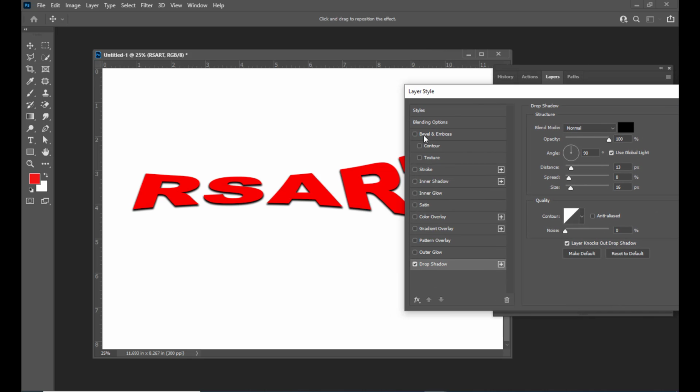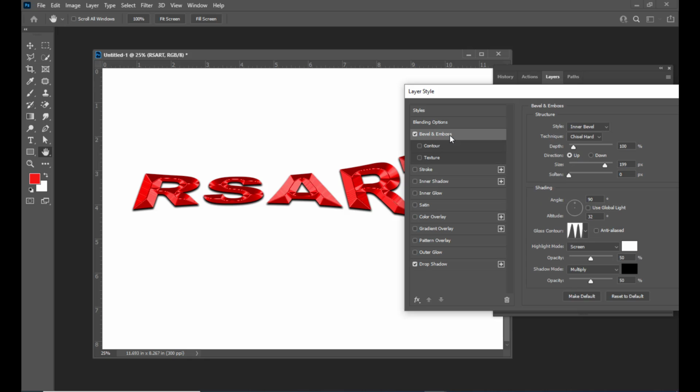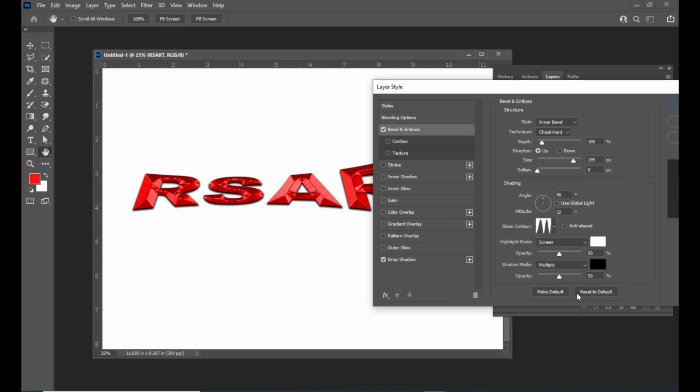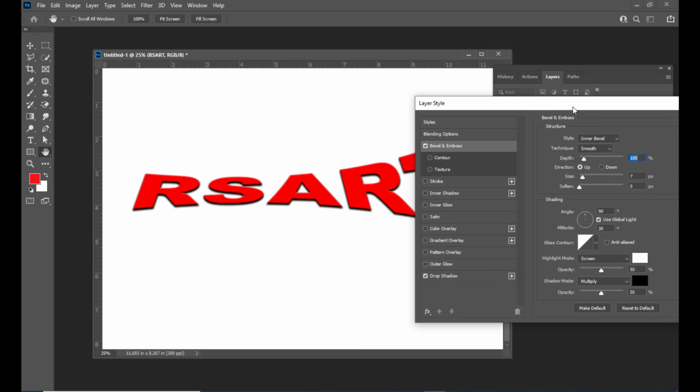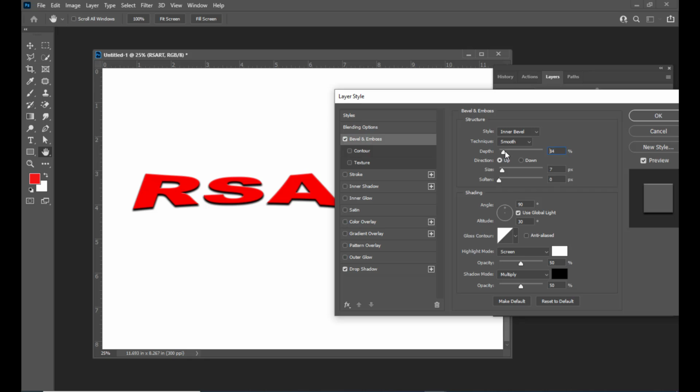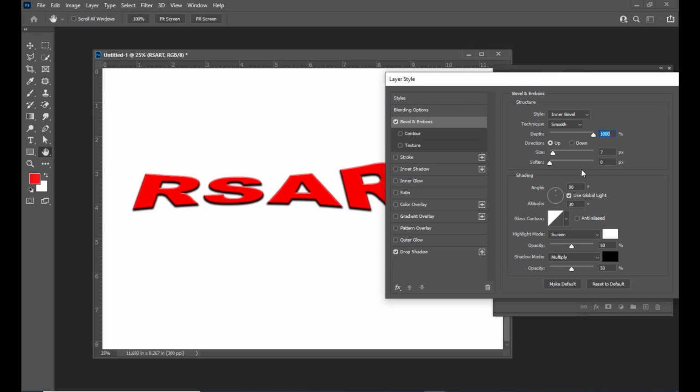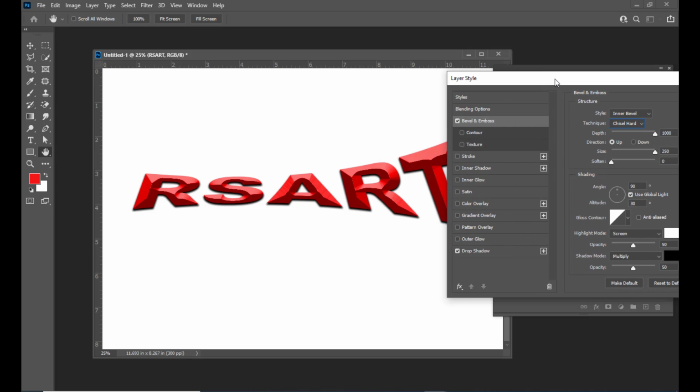And we will also just go to this bevel and emboss settings. And we will first reset all the values to their defaults. And we will try to change these values. So here we will increase the depth. We will also increase the size. We will change the technique to chisel hard and we can see the changes.